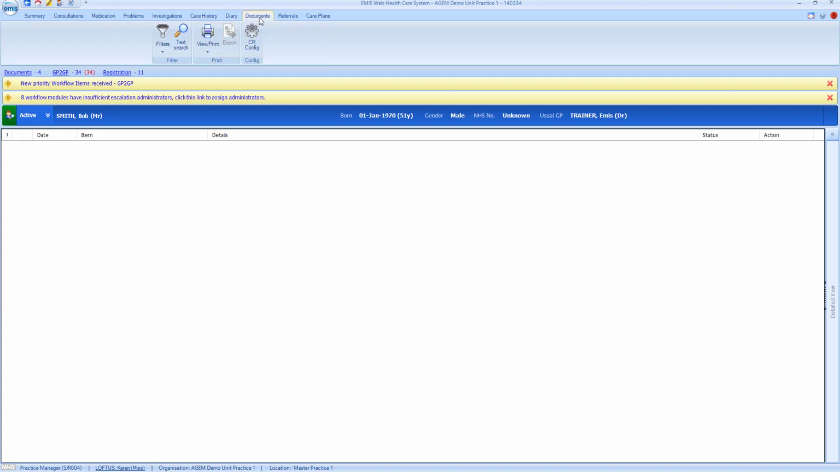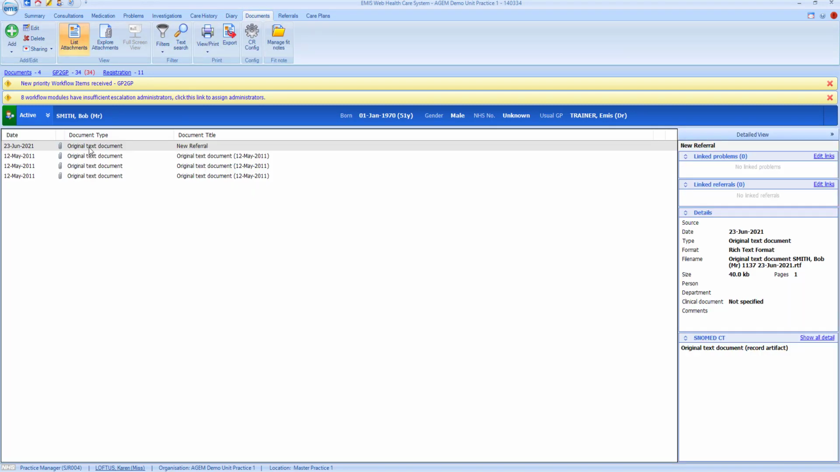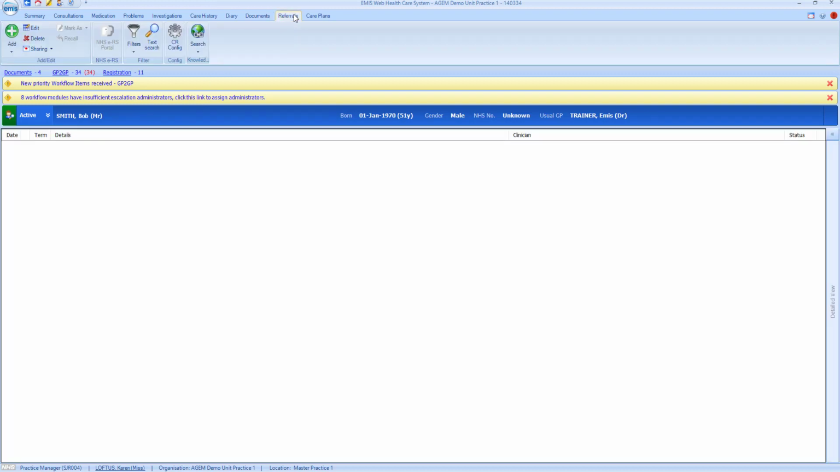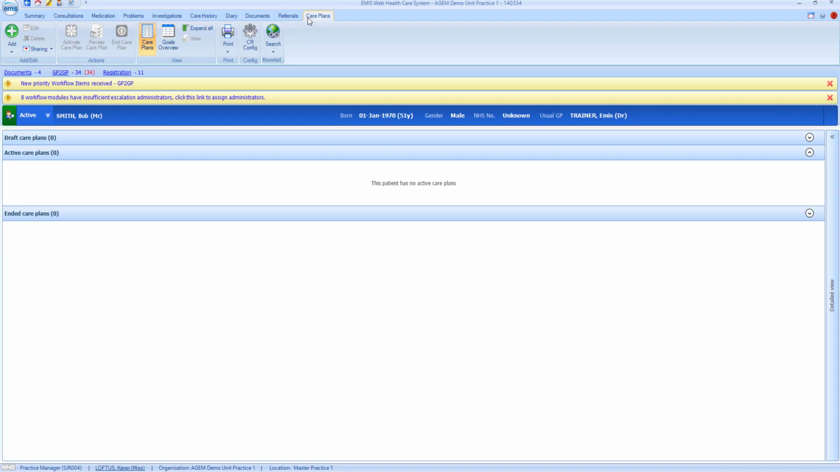The next tab is documents. Again, to view one of the documents, you would just double click on it in the same way we did in the care history screen. We've got a referrals tab. Any referrals would be listed there. And then the last one is care plans. And that is a brief summary of a patient record.